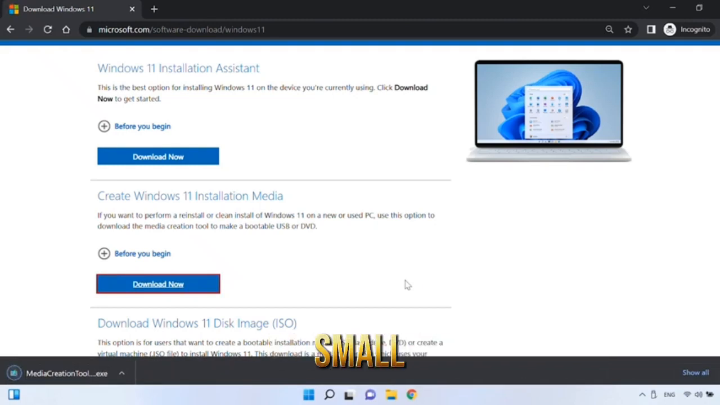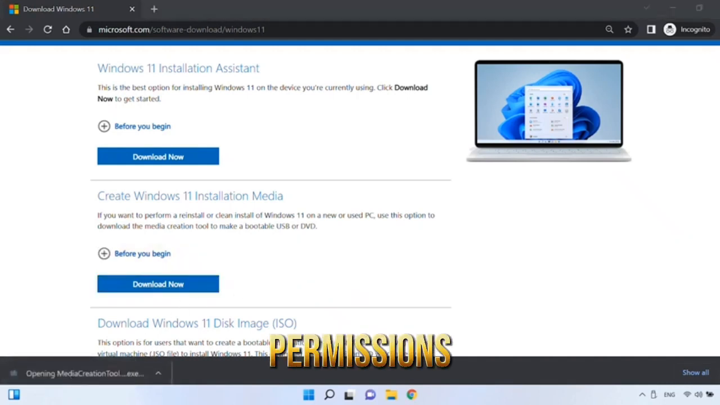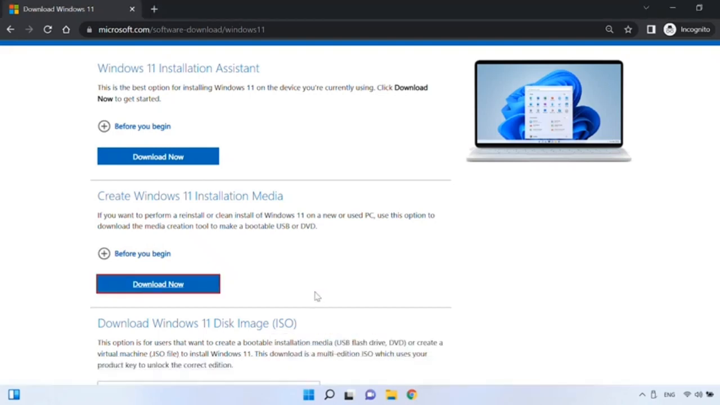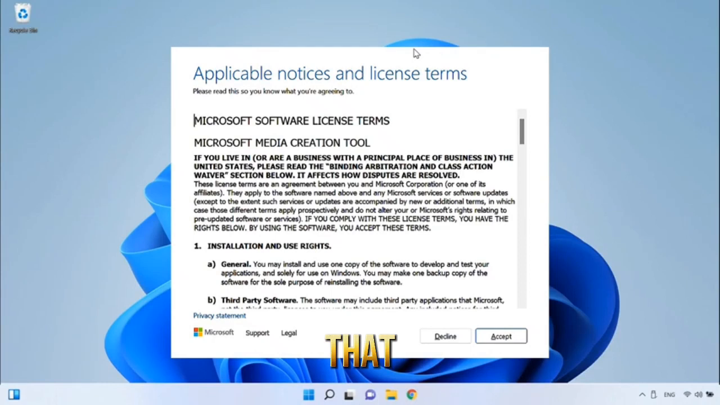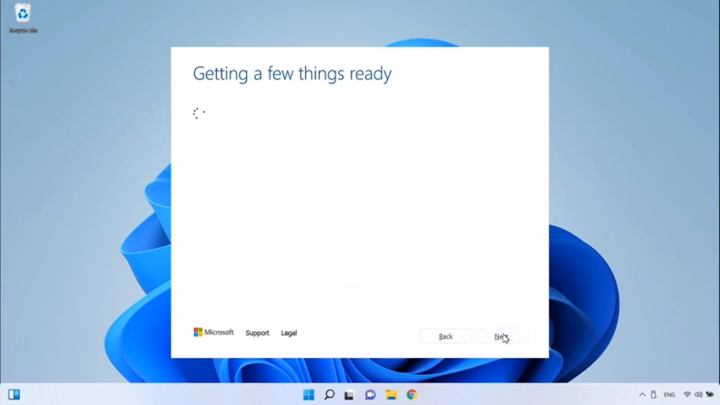We click there, Download Now, and a file is downloaded. And it is very small. It is downloaded in a second. We open it, we click Yes to the Windows permissions, and from here you have to understand that this process will take a while, and that it will also depend a lot on your internet connection. Now we click where it says Accept.